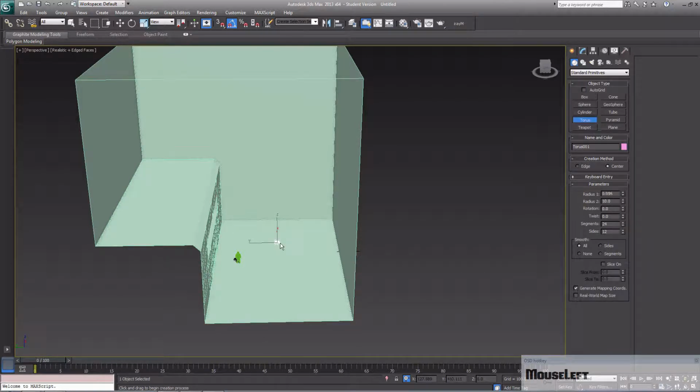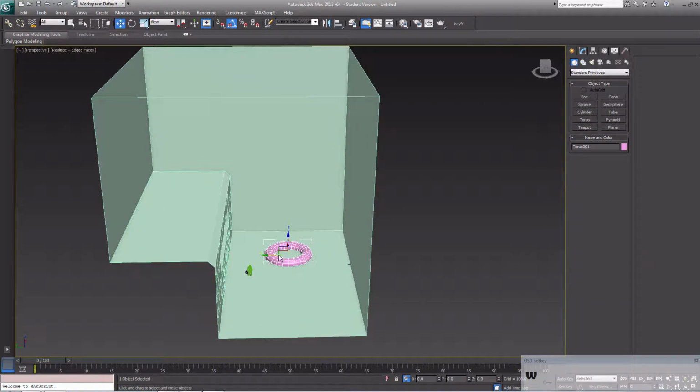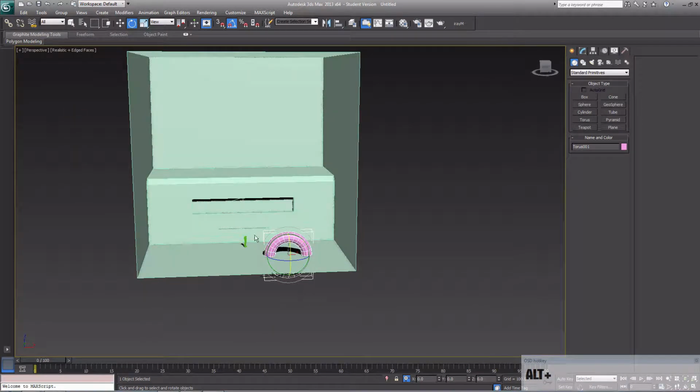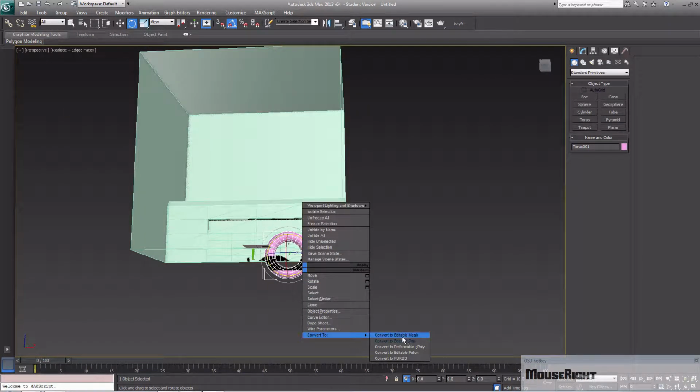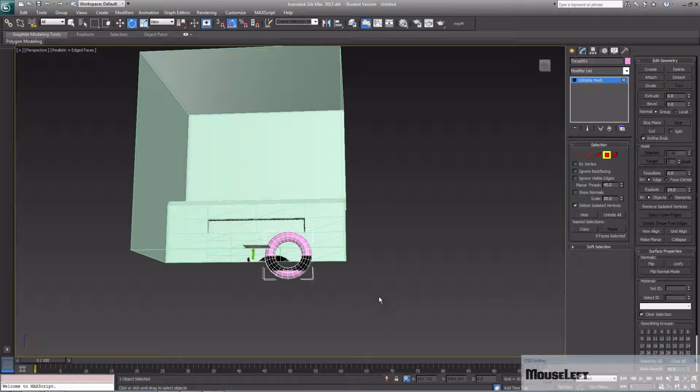Okay, how about a torus? But I don't want it to be a whole torus, because that's going to be weird in the map. How about an arc torus? So like this. So I'm going to convert this to a mesh and then delete half the polygons in it.